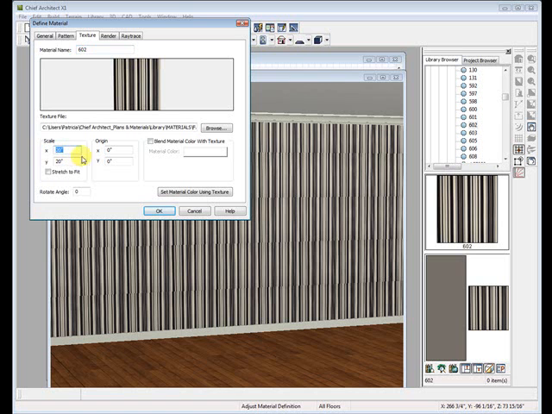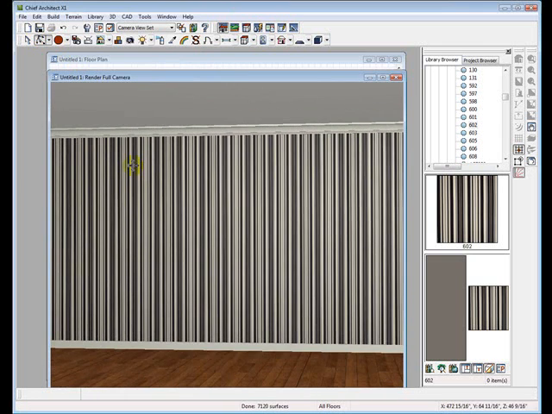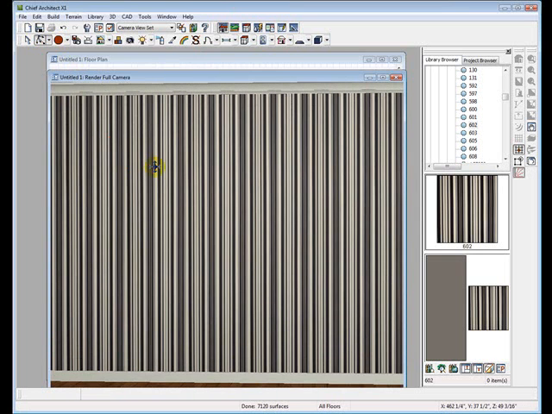So let's put this one here up to 8 feet, since that's how high my ceiling is, and we're going to leave the scaling for the width at 20 inches. I want you just to keep an eye on the wall as I click OK. And there you go, we have a very nice smooth transition. It makes for a very nice wallpaper without much distortion whatsoever.